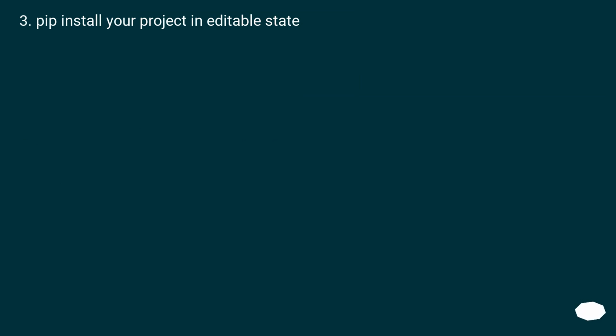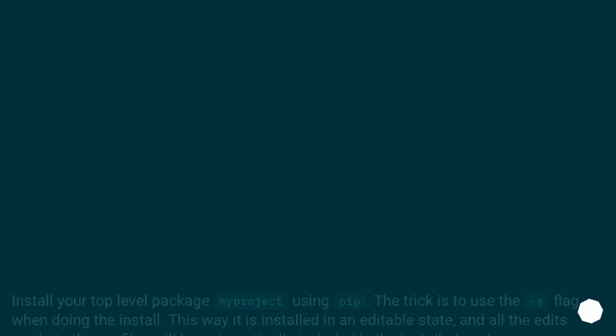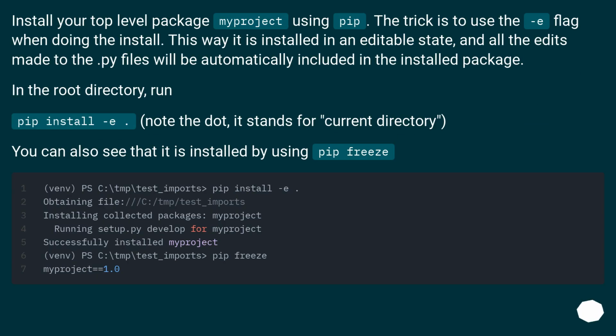Pip install your project in an editable state. Install your top-level package myproject using pip. The trick is to use the -e flag when doing the install. This way it is installed in an editable state, and all the edits made to the .py files will be automatically included in the installed package. In the root directory, run pip install -e . Note the dot, it stands for current directory. You can also see that it is installed by using pip freeze.